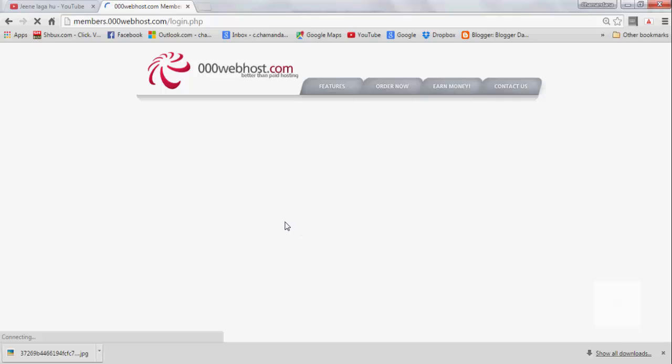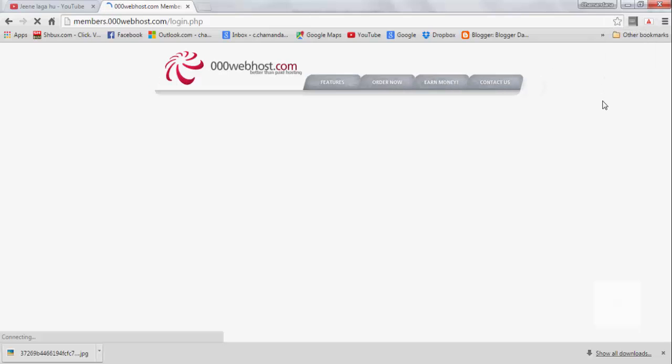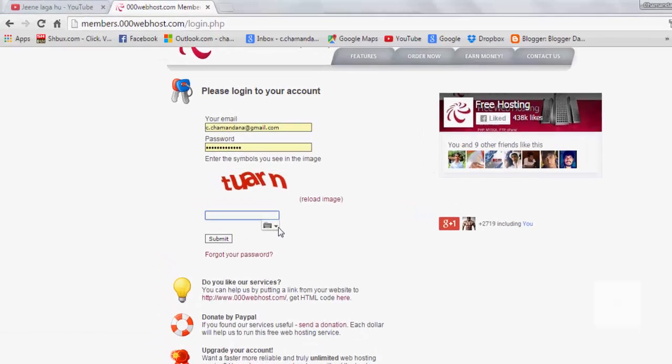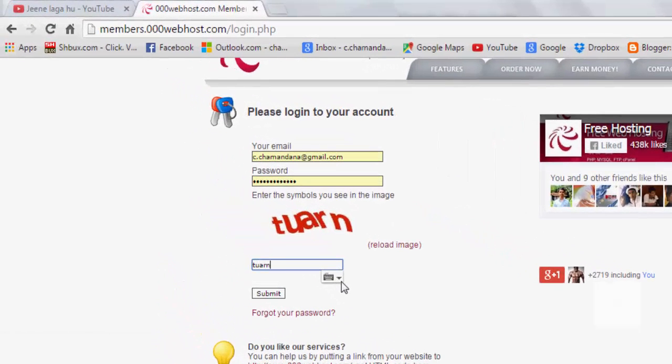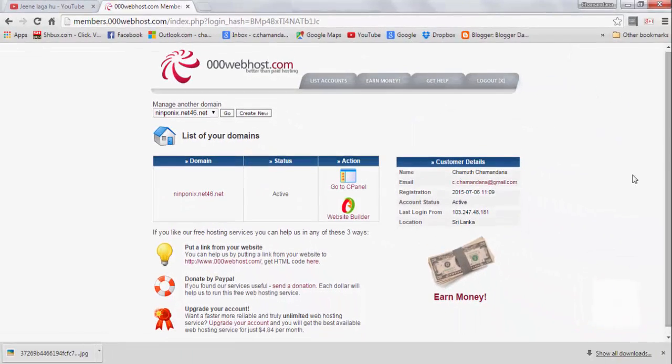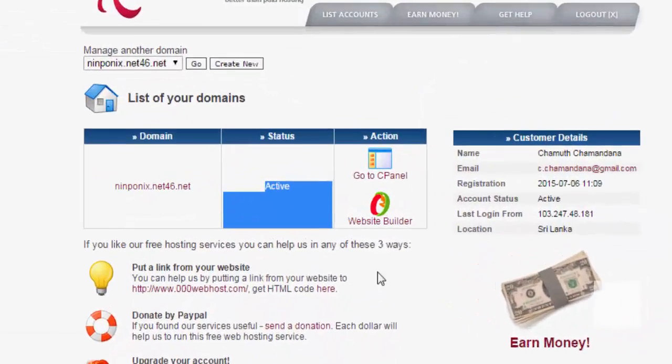and fill in your email and password with the captcha. The captcha identifies whether you are a human being or not. It takes some time to load, and then you need to click the login button, and you will see the available domains that you have.